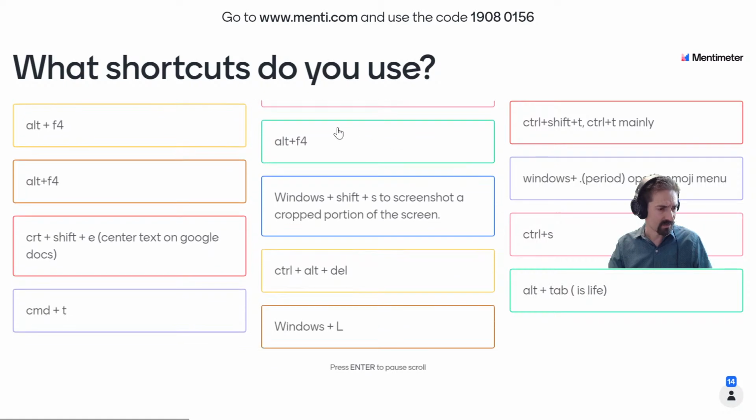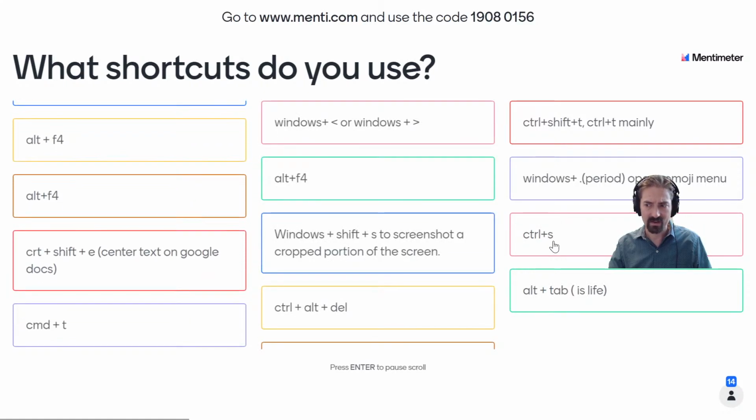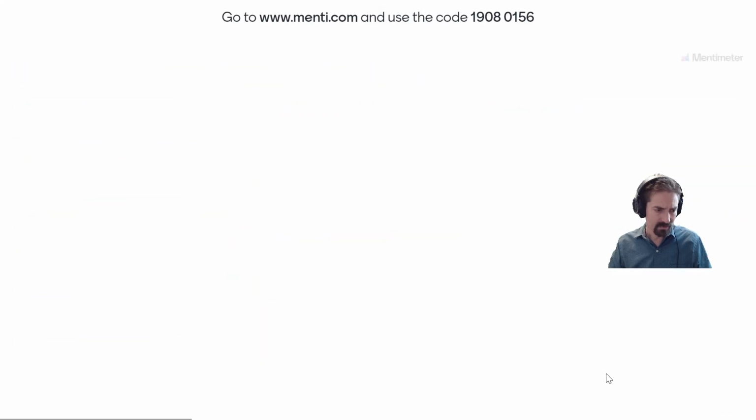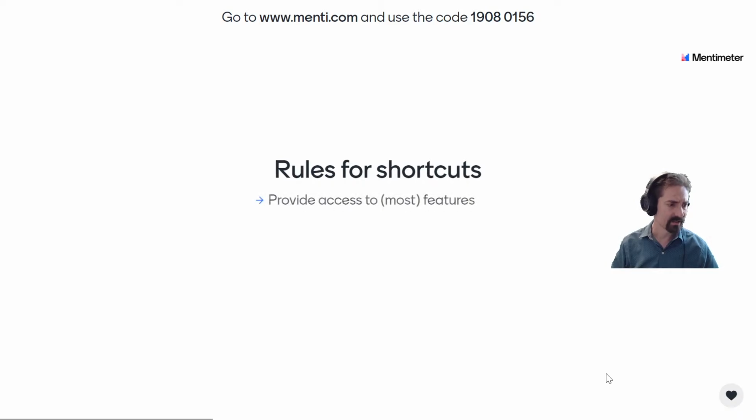All right, so you use a few of them. Control S, yeah, a lot of us use Control S kind of OCD style. So a lot of us use some of them. Now let's look at some rules for doing shortcuts.